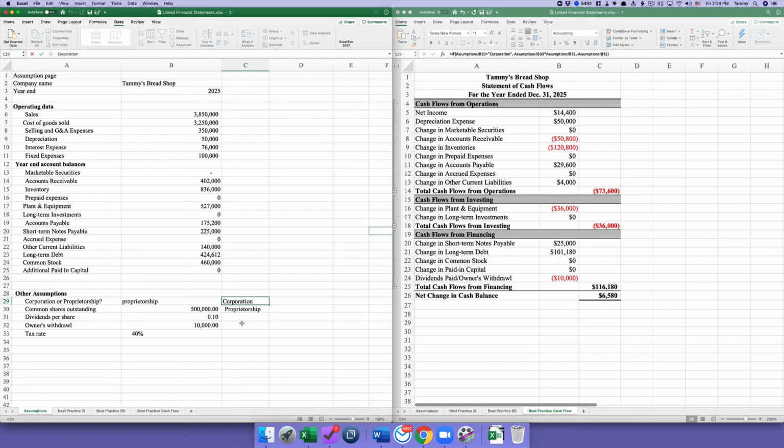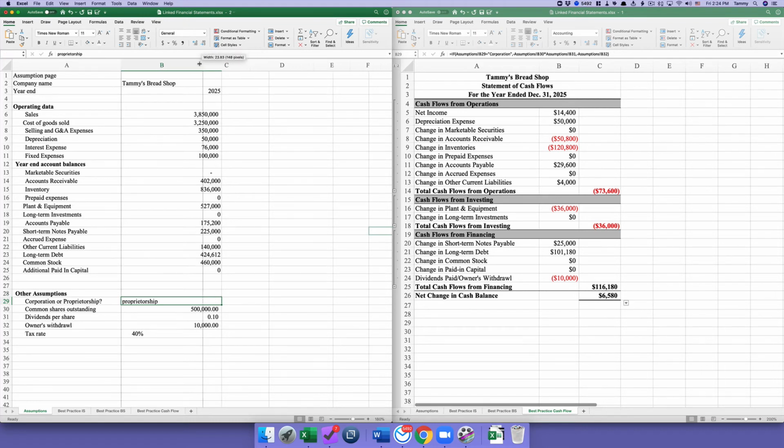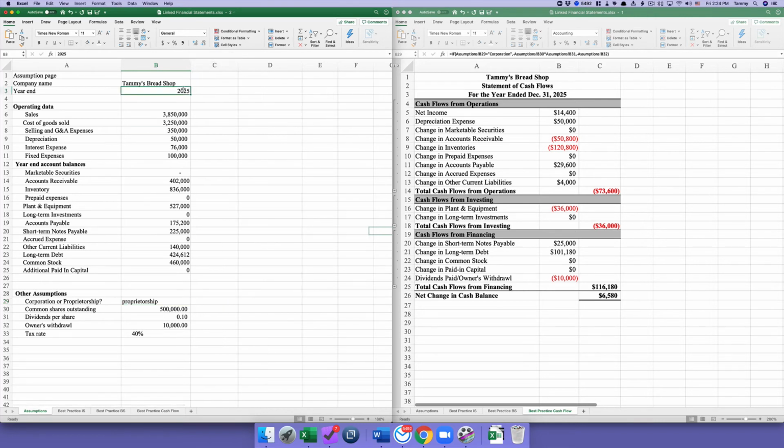We can make these two white fonts so that you can't see that list. What else? When you're working with assumptions, it is not a bad idea to have another column that says basically source.